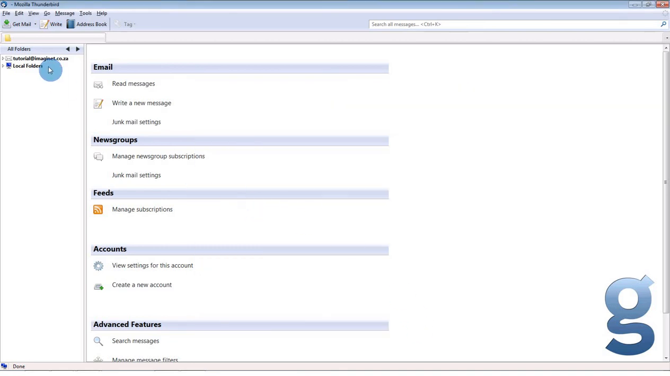You will now see your new mail account on the left-hand side of your Thunderbird screen. If you click the arrow beside it, you will see your inbox and trash folders. Once we send an email, you will also see a Sent Items folder. Let's send an email now to test that our address is working.